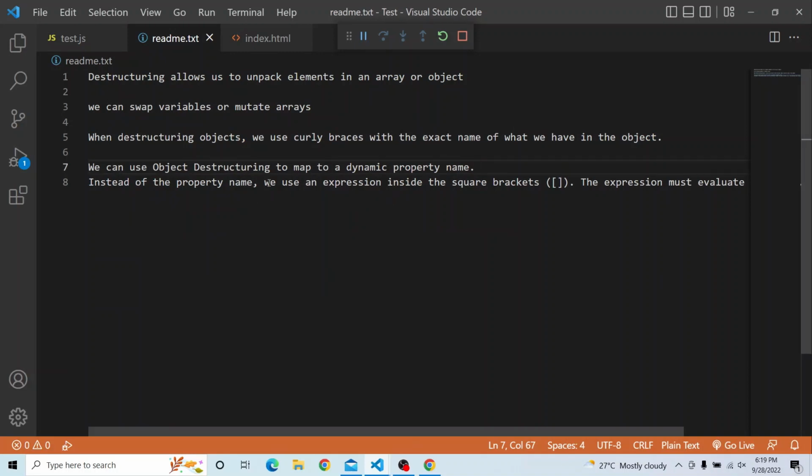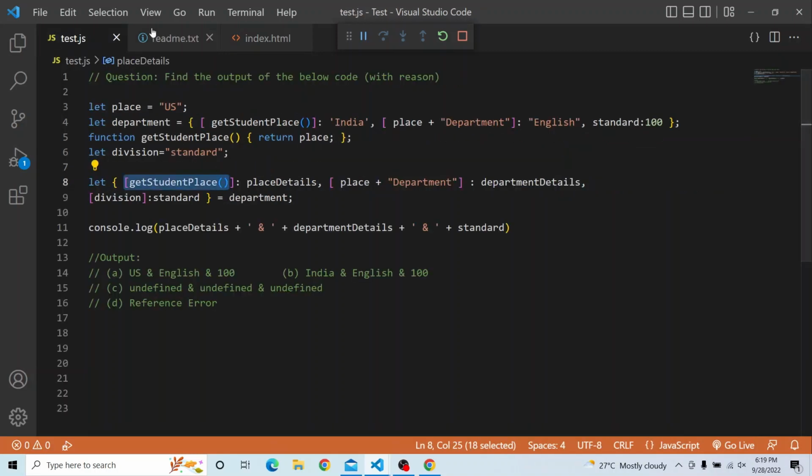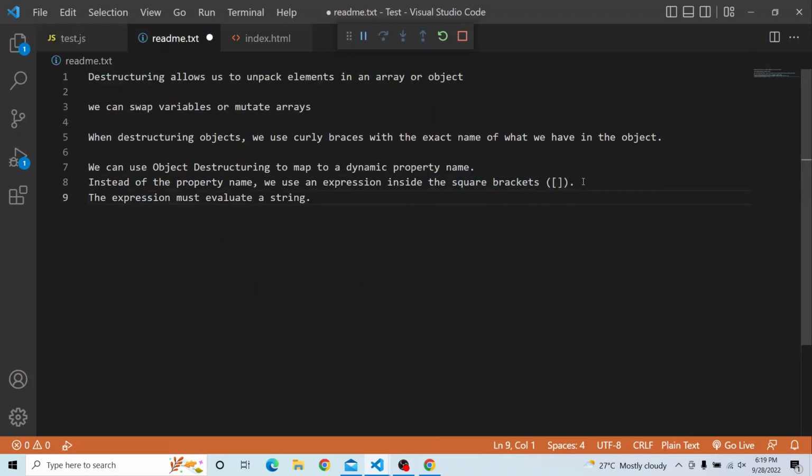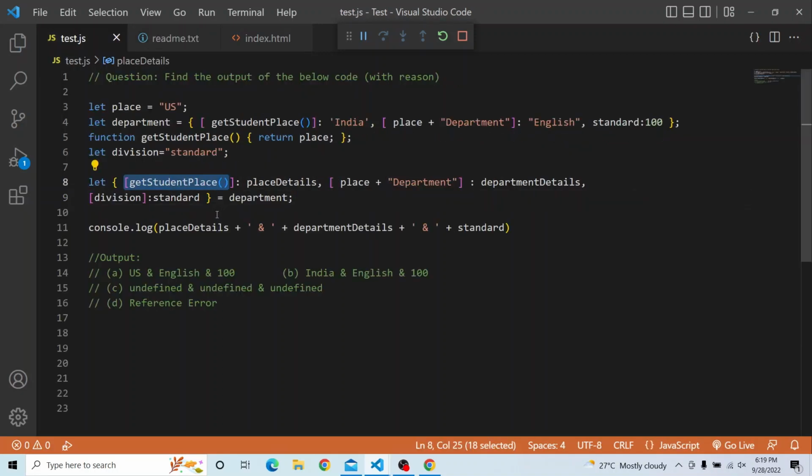Instead of the property name, we can use an expression as well. That is why the expression is inside the square brackets. The expression must evaluate to a string, because the key will be a string. I hope you got an idea about object destructuring. You can explore more on that, and it's very interesting. You can apply object destructuring for complex scenarios as well.